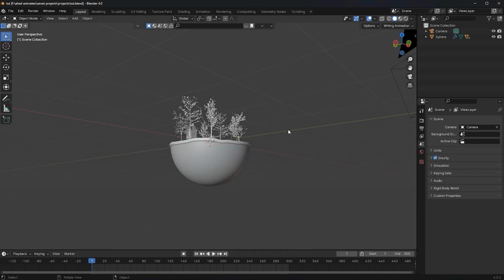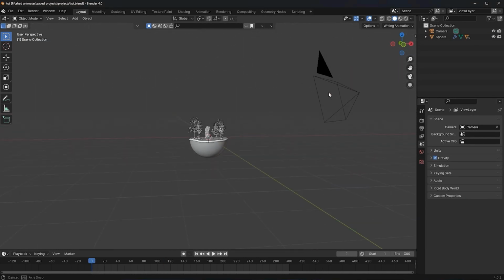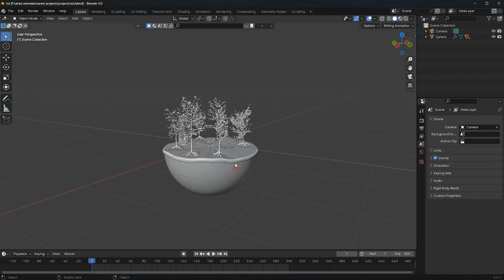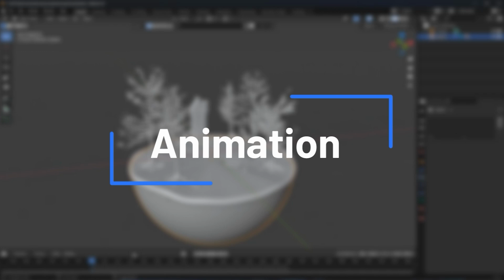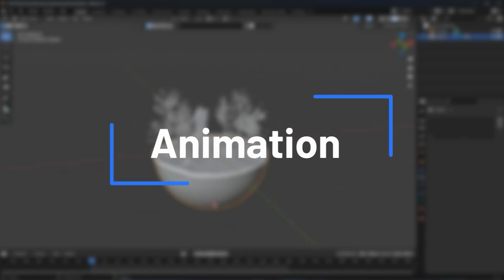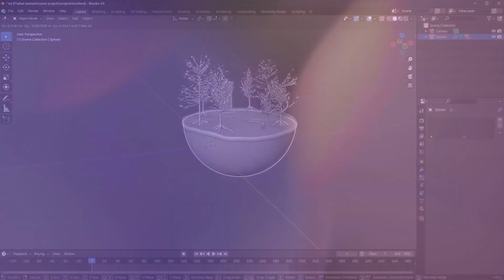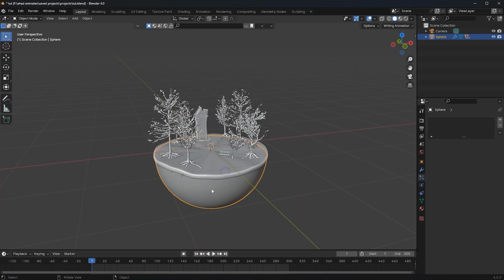So now the scene is ready. The camera setting is nice. The scene is looking nice. So it's time for animation. So first I'm gonna animate the platform. So I have parented everything to this sphere.